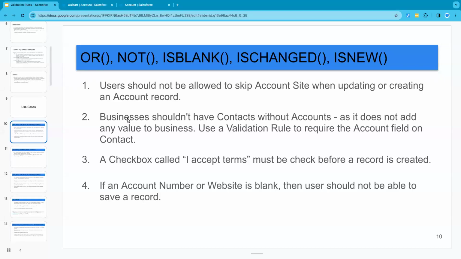In this scenario, we're going to be covering this use case that says business should not have contacts without accounts, as it does not add any value to the business. So again, if you have contacts that do not have accounts, that means you have bad contacts. Let's say you have hundreds of people or persons, you don't know which companies they work at.